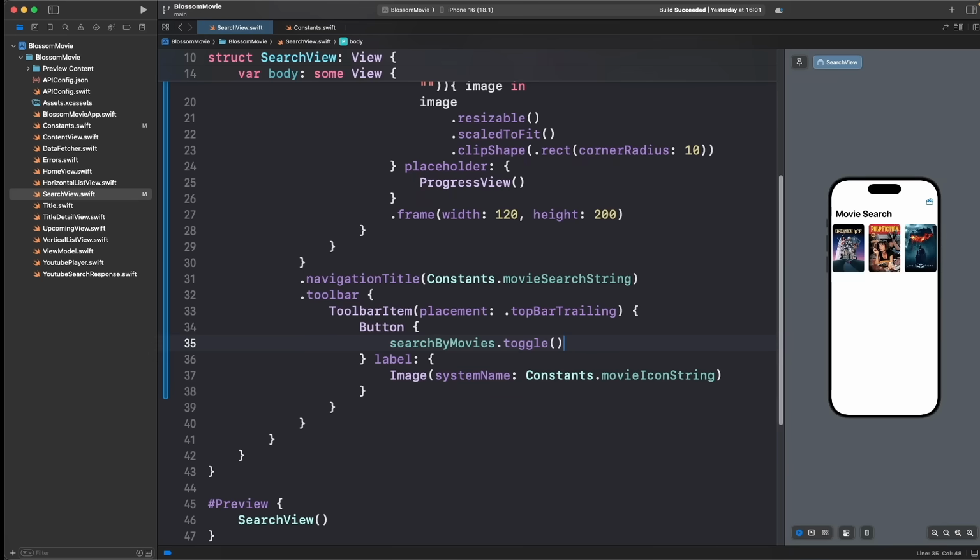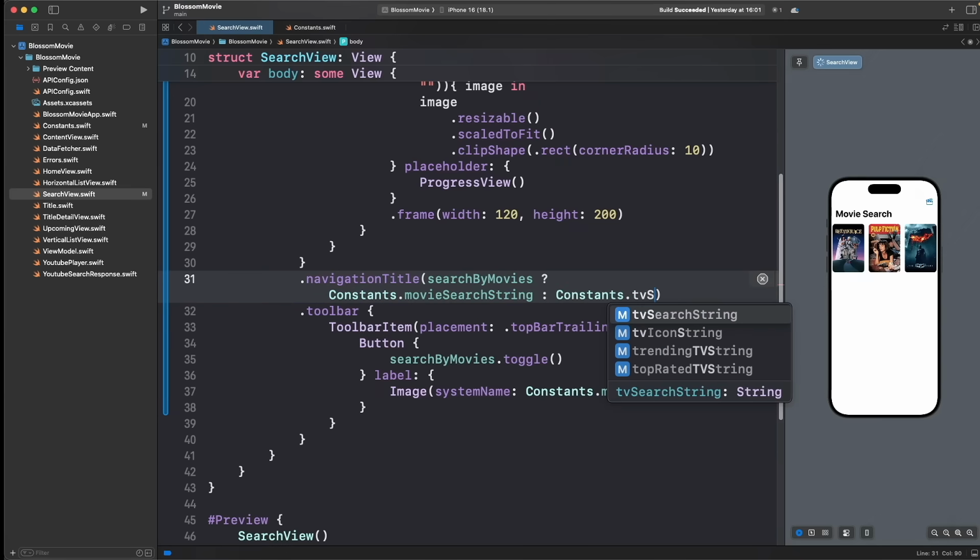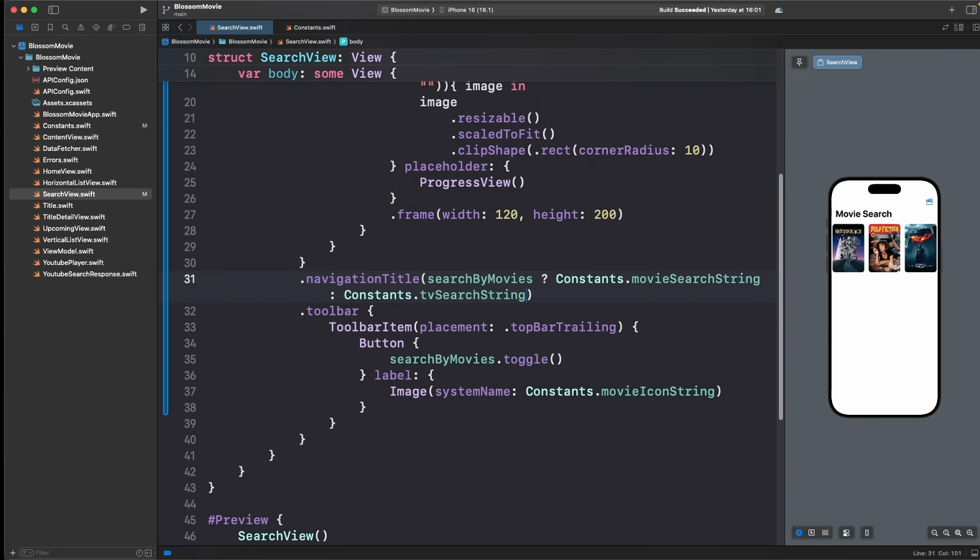To finish the logic, we need both the navigation title and icon to depend on our boolean. Before Constants.movieSearchString inside title, searchByMovies, question mark, after Constants.movieSearchString, colon, Constants.tvSearchString. We use a ternary operator where if searchByMovies is true, then show the movie search string. If it's false, then show the TV search string for the navigation title.